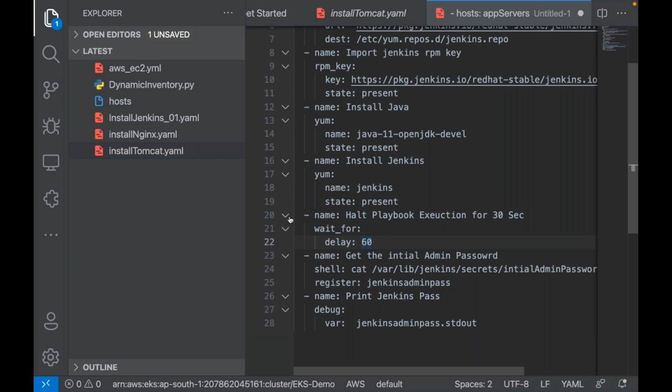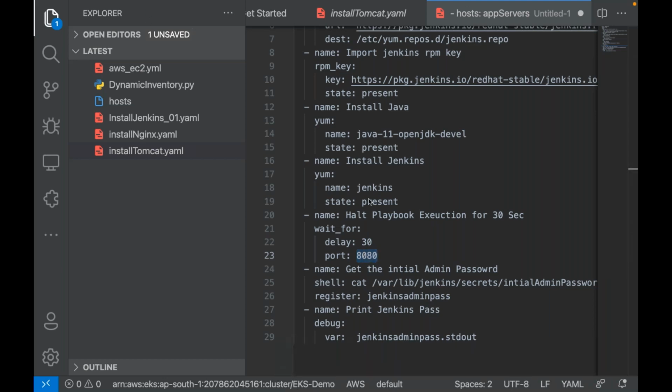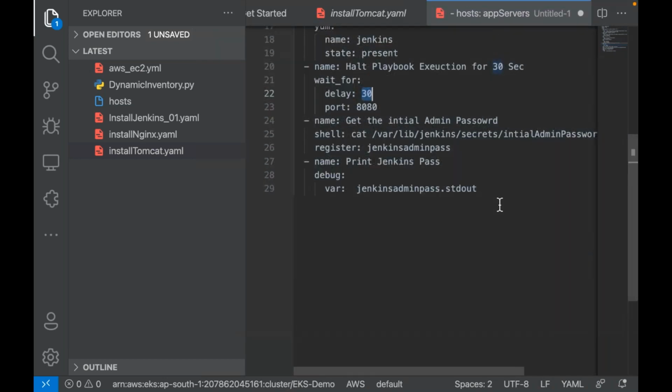So I'm waiting for something like 30, 60. You can mention port, something like this. So it will wait for 30 seconds for this port to be listening. If this port is not coming up at all, you will get some kind of error, timeouts. So if I execute this way, it will work.